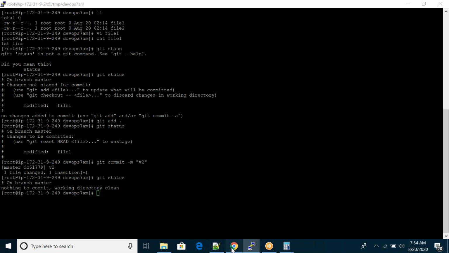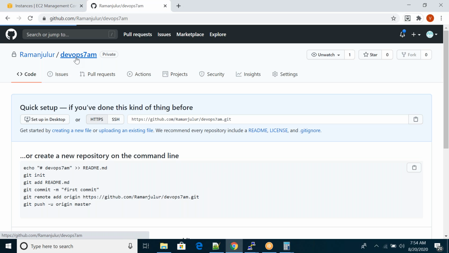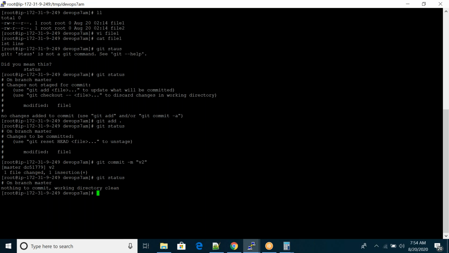Here, if you see the GitHub remote console, nothing is there, still as it is. Whatever I did now, I did only in my local server. If you want to push all the changes to your remote, then use the command git push. I'm pushing my changes to the GitHub remote console. Git push origin master, the branch name.